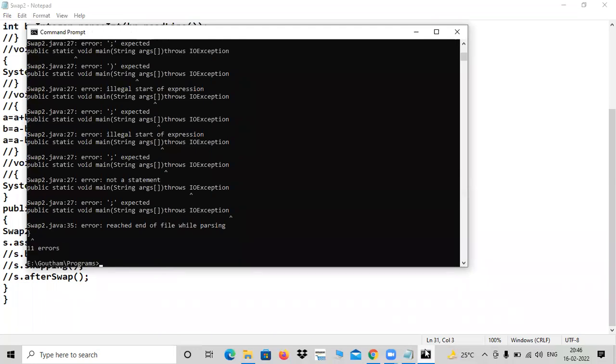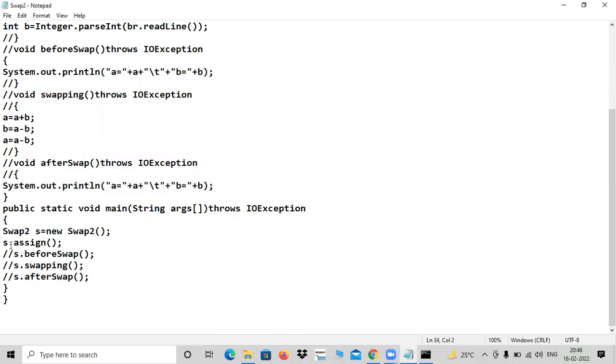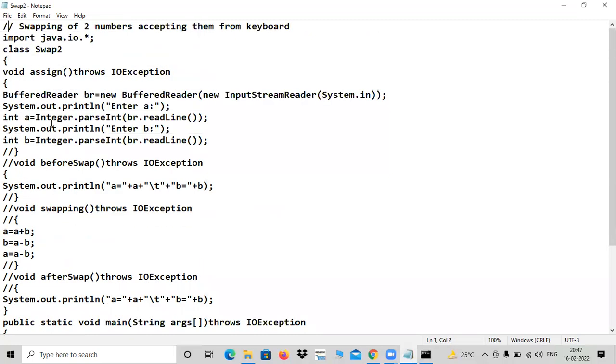Still, end of file while parsing, brace. It is having a problem with a brace. Which brace? This brace should be there. This brace should be there. System.out.print after swap. And where did I go wrong again? Two closings. Method closing. Where did I go wrong? Previously it worked.